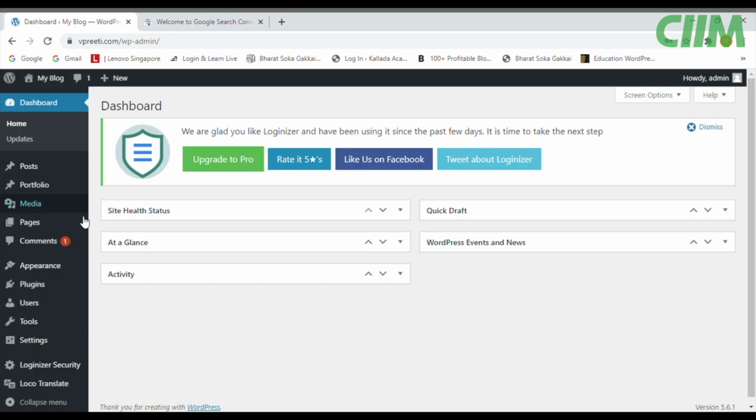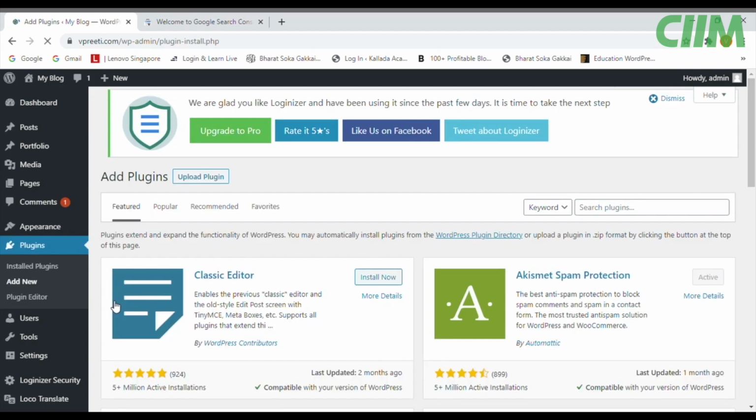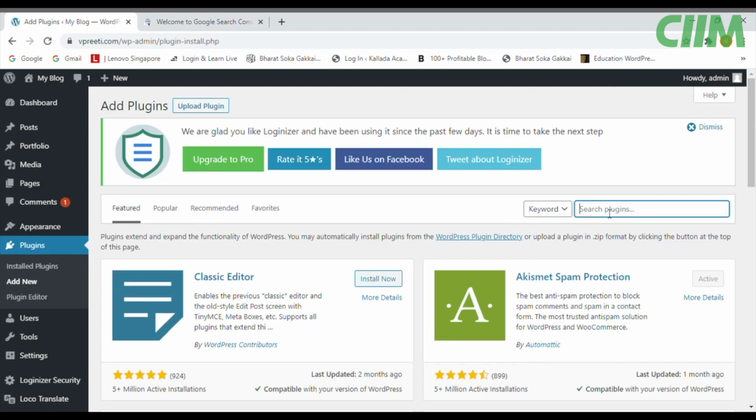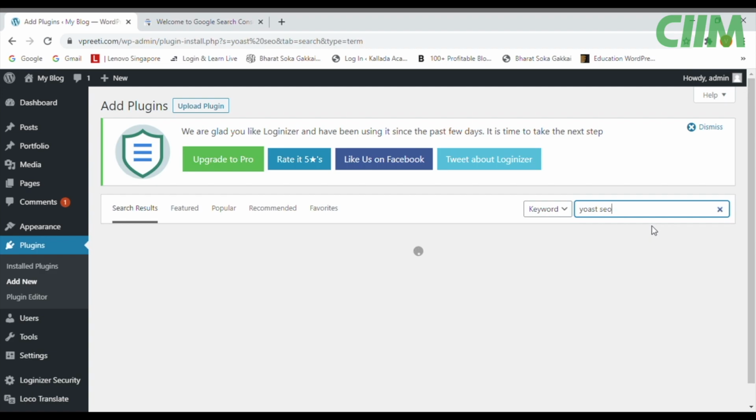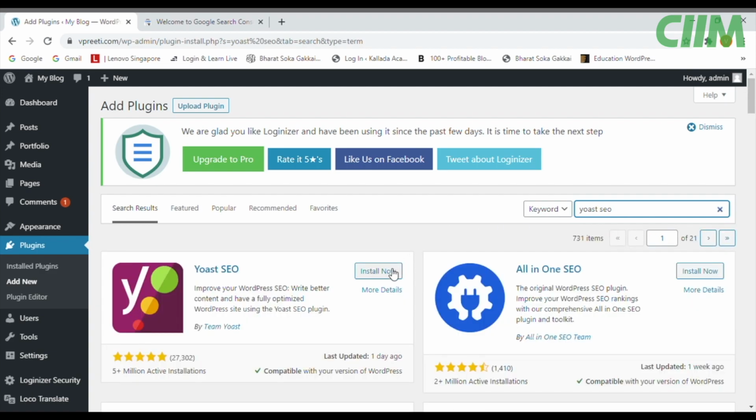Go to your website. Add a new plugin, Yoast SEO. Click on Install, and once installation is done, click on Activate.